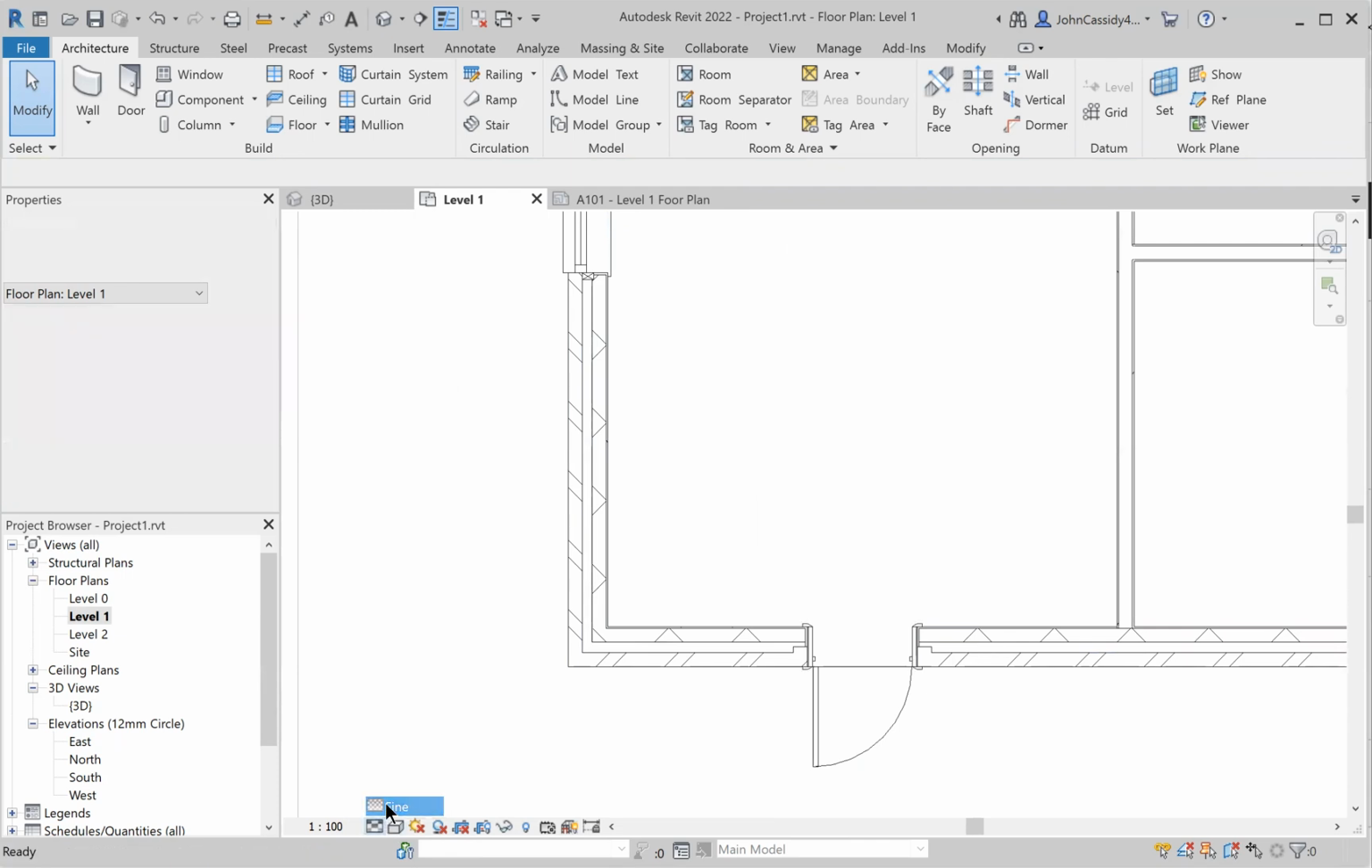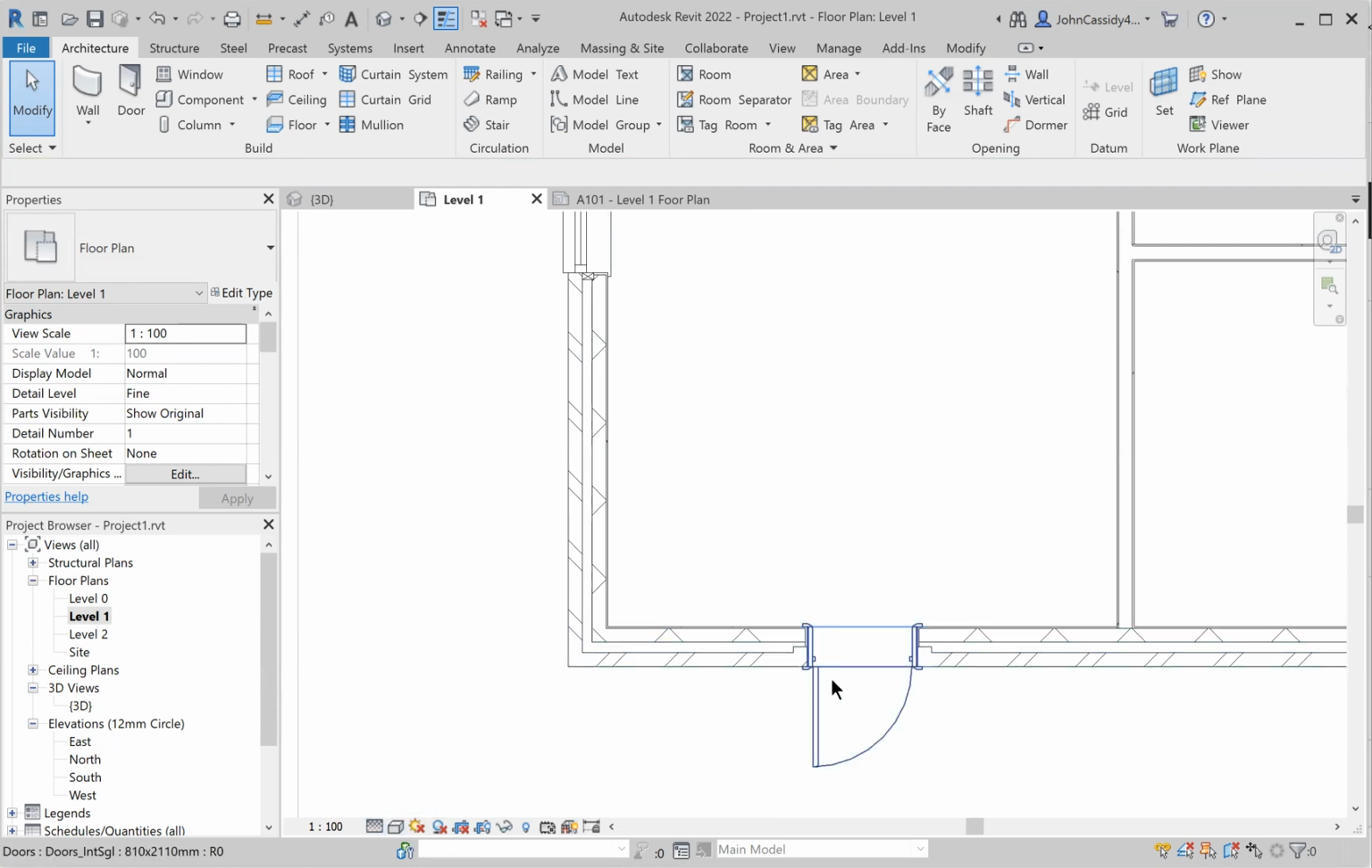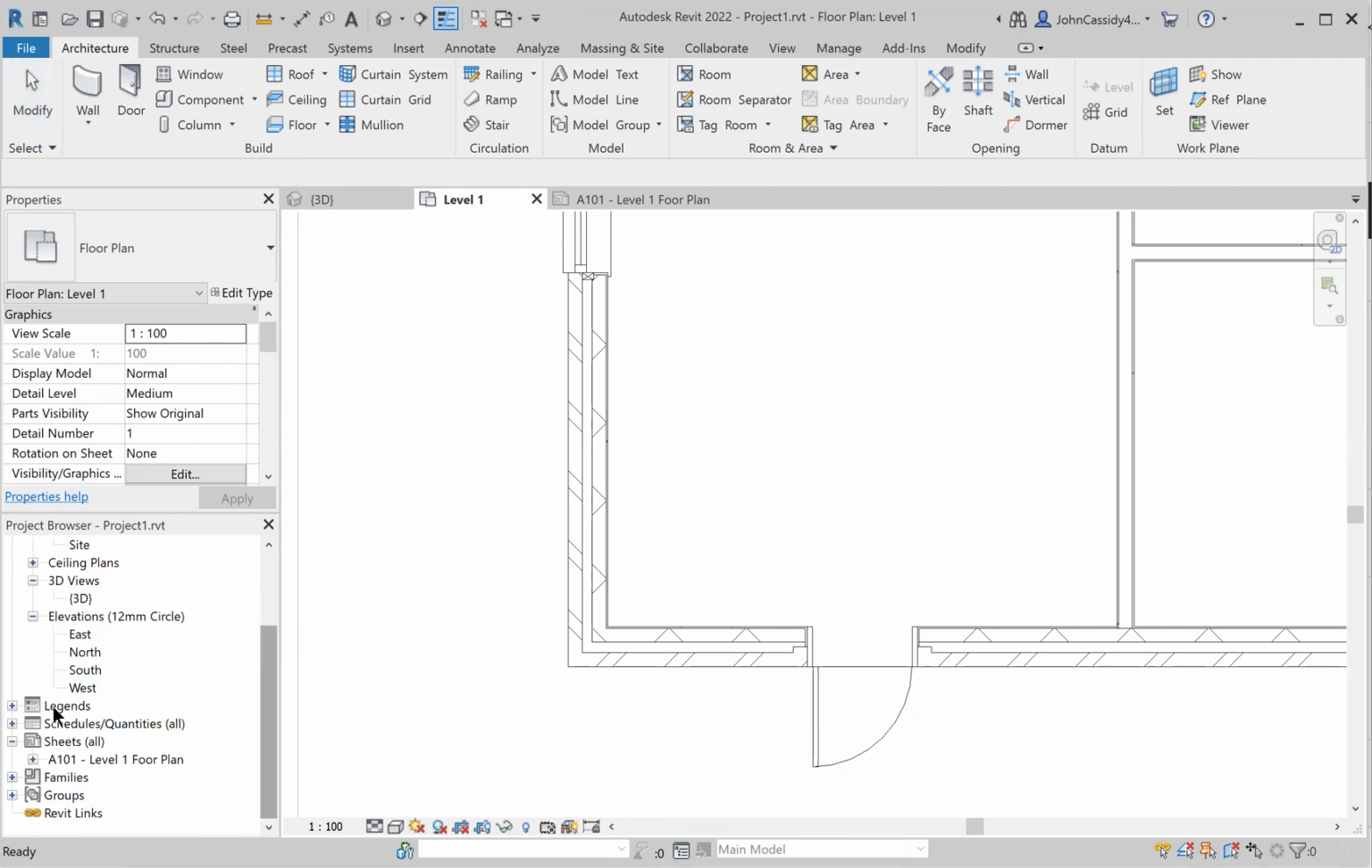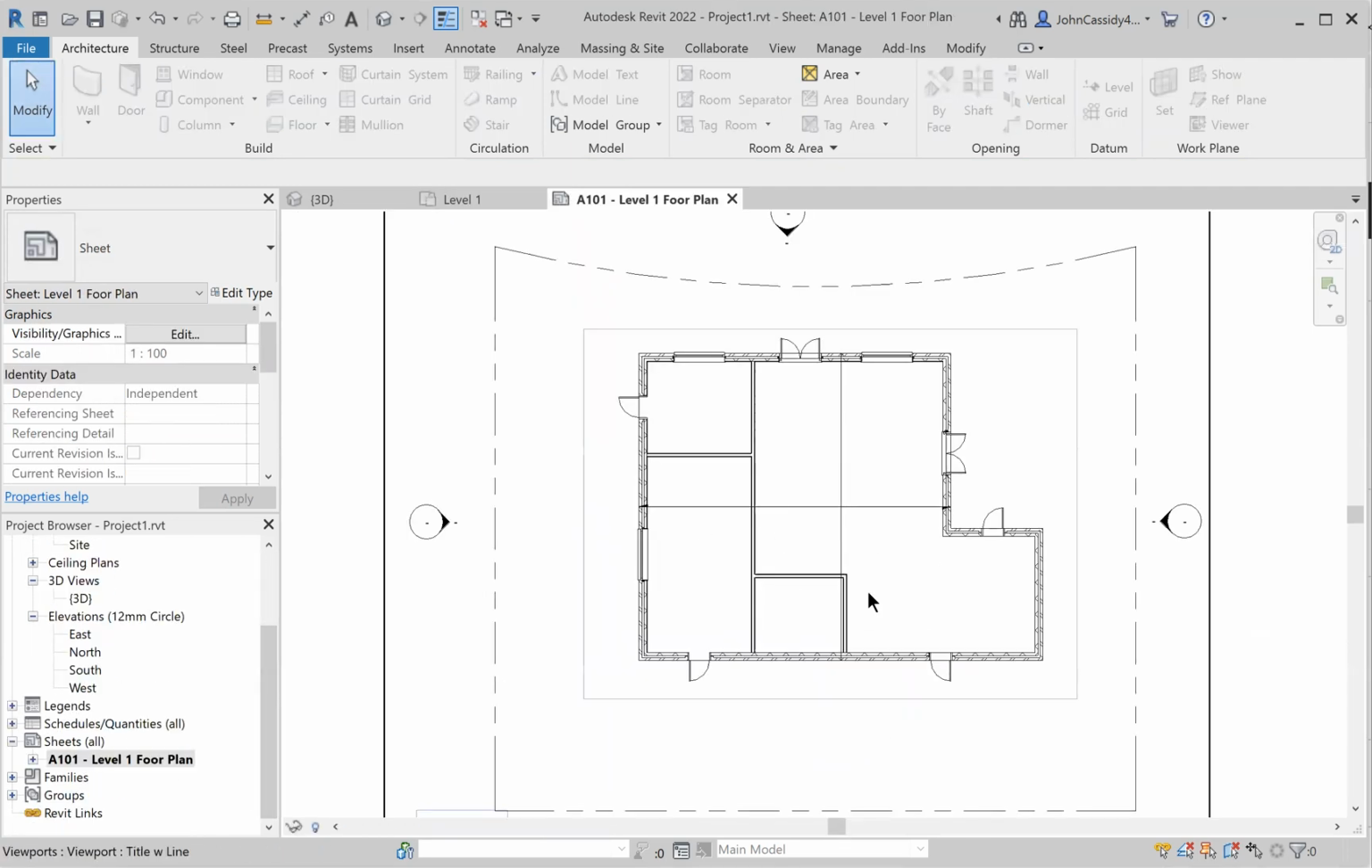It doesn't change too much in fine. We just get a few of the little details around the door trim. Okay, I'm just going to leave it on medium, so I can see my symbols. I can see the wall type. That's enough information at 1 to 100, so that will show up on that drawing sheet.